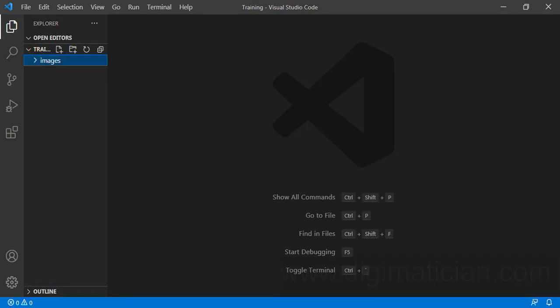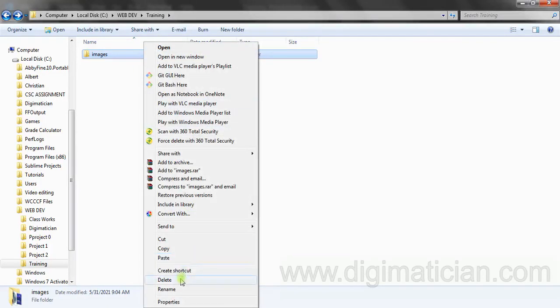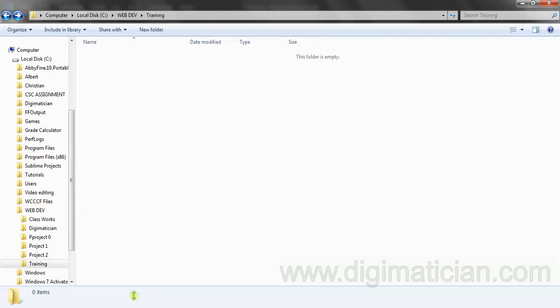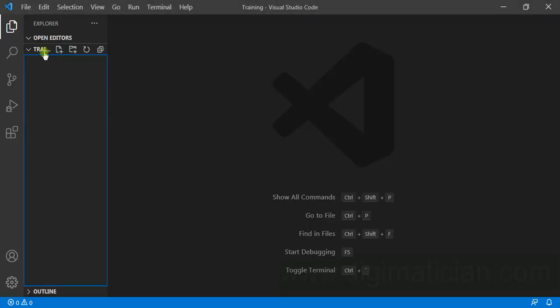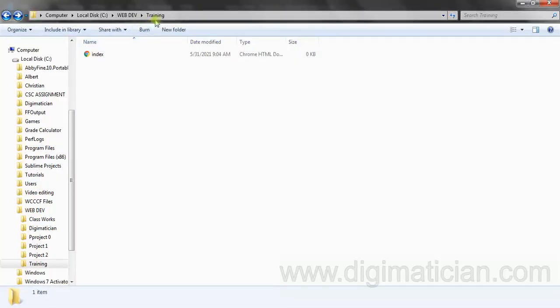All right, let me just delete this image folder first and create our files first, because that's giving me some problem. So I'm going to delete this image folder. Later we'll come back to create it, but for now you can see there's nothing here again. So I'll create my first file, which is index.html, and then I click enter. And if you go to our folder, you will see that the file is now appearing in our training folder.